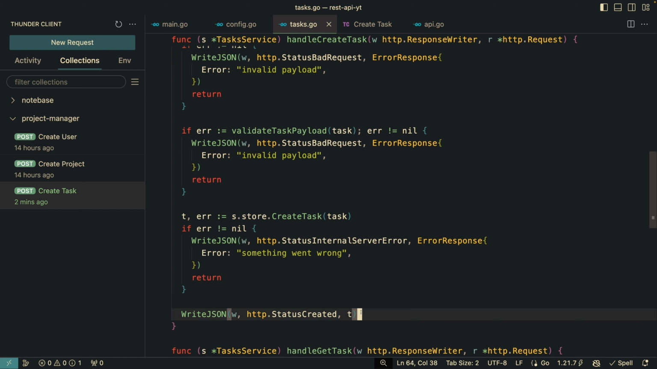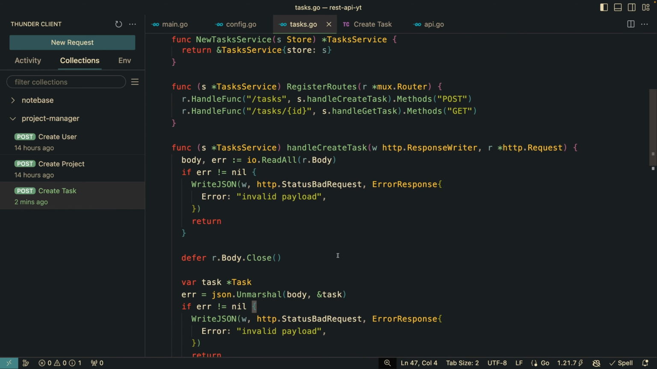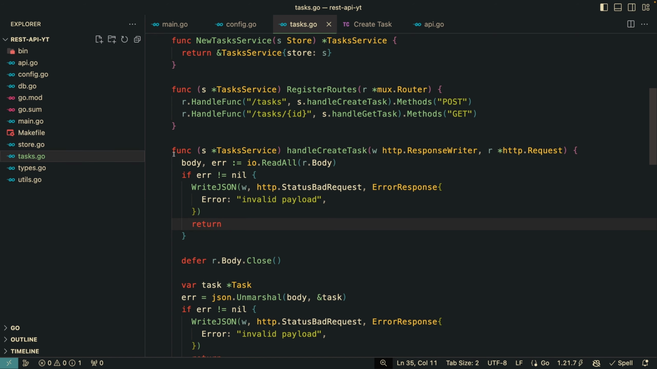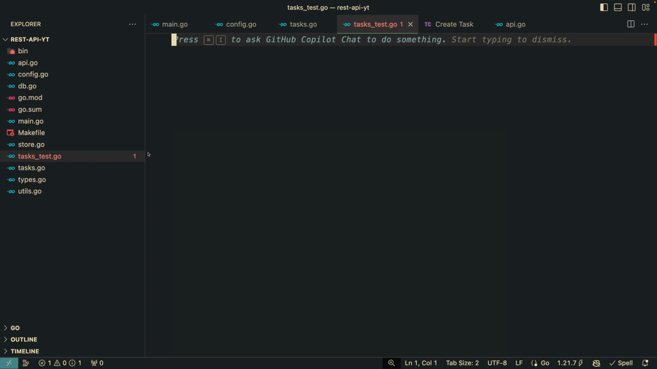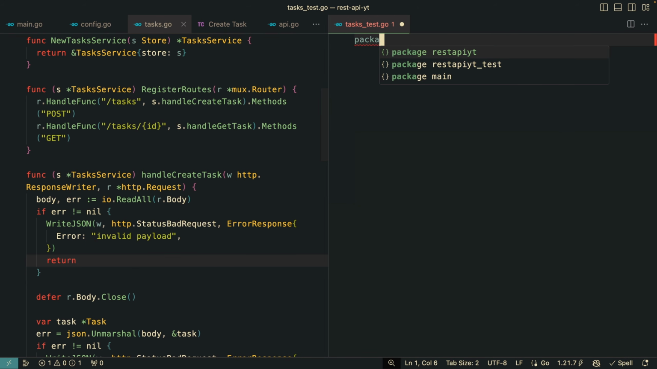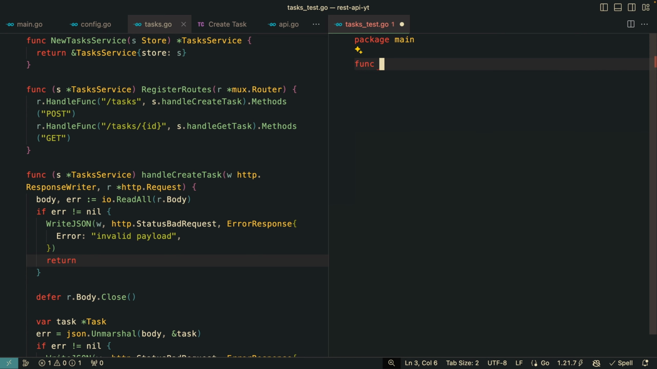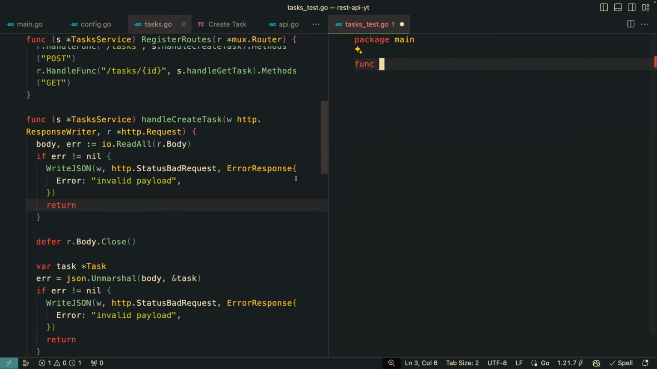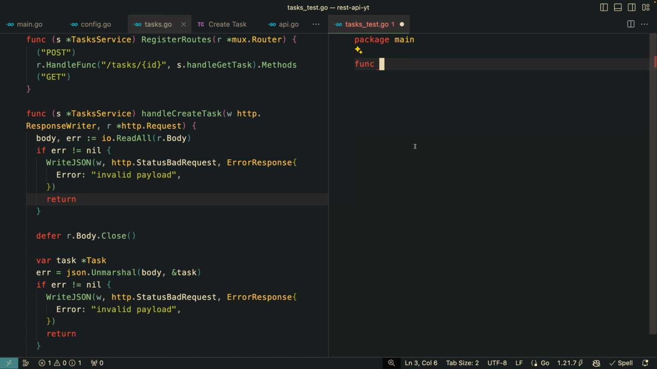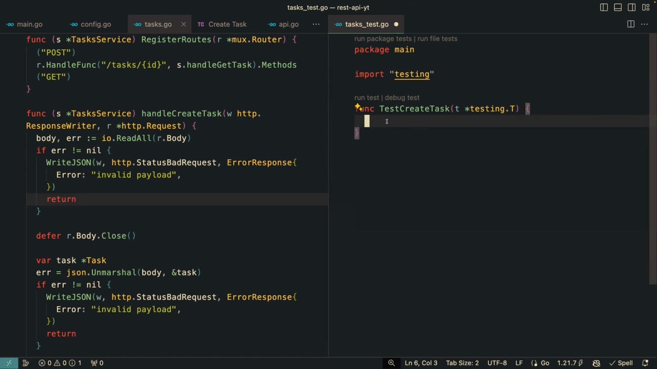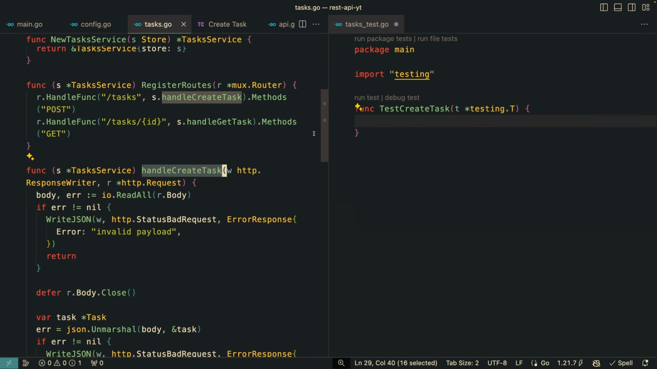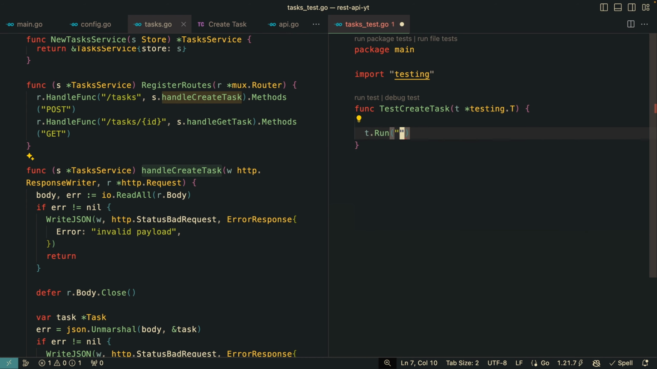We can make sure that this is actually somewhat working, but I'm not 100% confident yet. So what we can go ahead and do is create a test for this, right? So let's go and create a tasks test. And this is going to be where we actually test these endpoints and see if it actually works before we move it to production. So let's start with it. So here I have a test create task, which is gonna handle the testing for this endpoint that we just created.